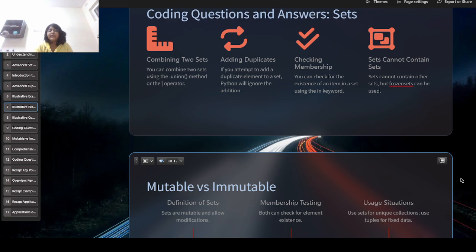Again, adding duplicates. If you attempt to add a duplicate element to a set, Python will ignore the addition. So that is a very important concept you must remember. Checking membership. The membership function is extremely important when it comes to sets. You can check the existence of an item in a set using the in keyword. Sets cannot contain sets. Now this is a very important topic. That is, a particular set which is mutable cannot contain another set, but a frozenset can contain another set.